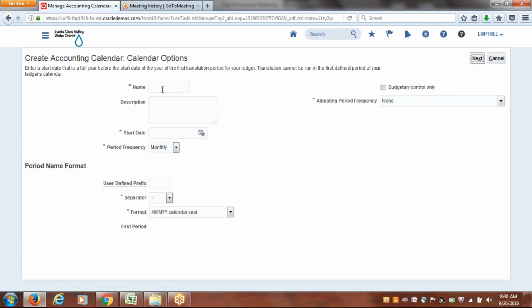Budgetary control only. The calendar you are creating here is not for your primary ledger purpose. That is for budgeting purpose. That will be used only for budget. Okay, done.